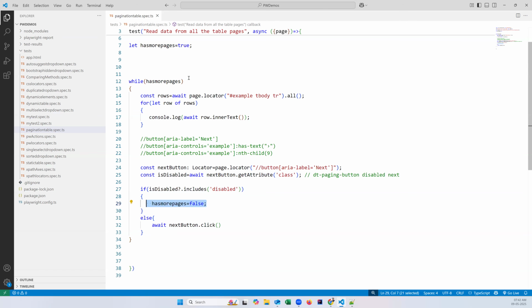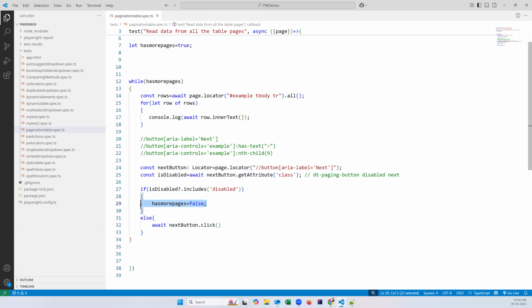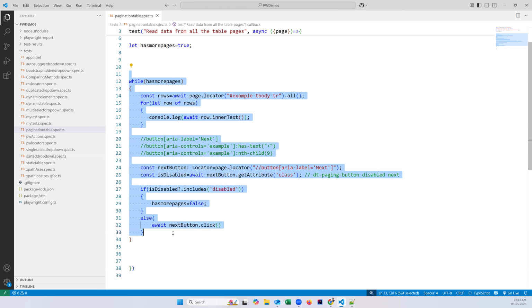So again, if we try to repeat the loop, hasMorePages becomes false. If it is false, the while loop will automatically exit, so here there is no necessity of using break. Here we are making hasMorePages false. When it reaches the end of the pages and I run the loop one more time, the hasMorePages value becomes false only, right? Whenever it becomes false, the while loop will automatically exit. So this is the logic which we have to implement.